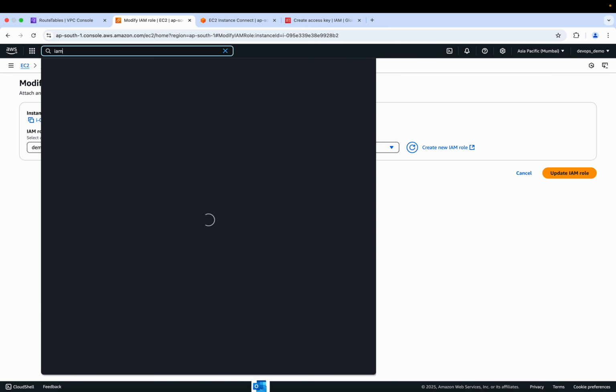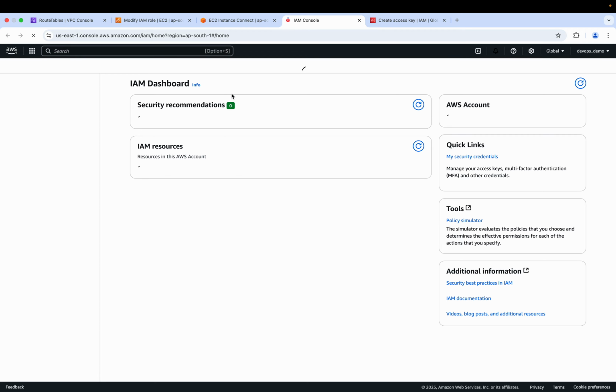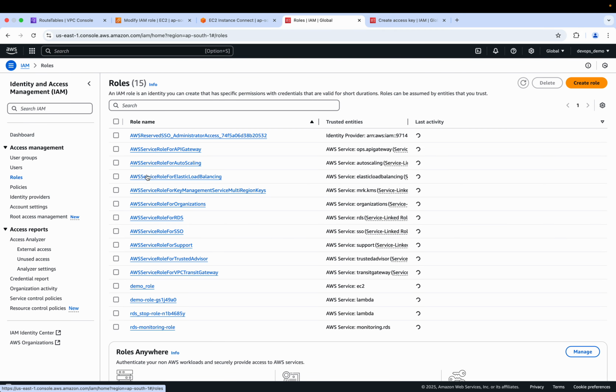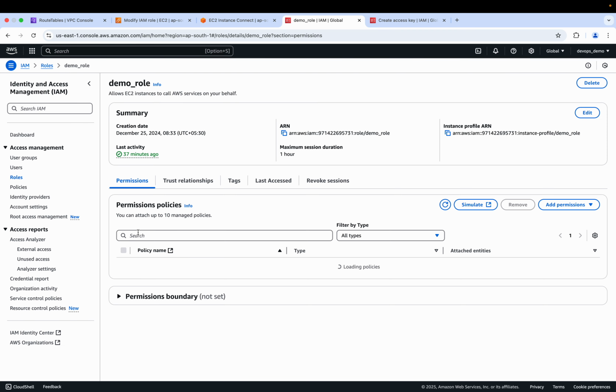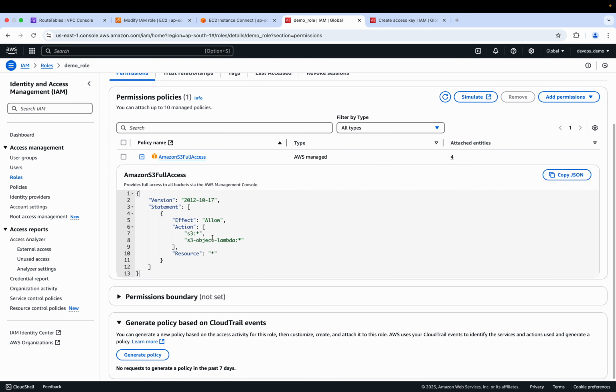Let me open IAM here. Click on IAM, and I will go to the demo role. You will see that the demo role has permission to access the S3 bucket. This is the demo role; I have already created it to save time. It has S3 full access, s3:*, correct. What does that mean?